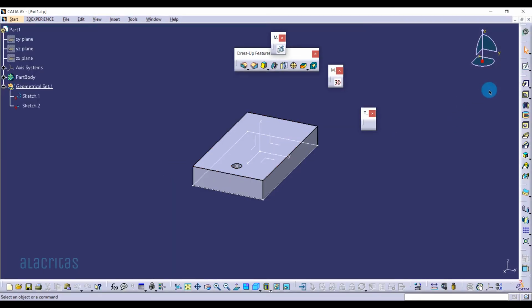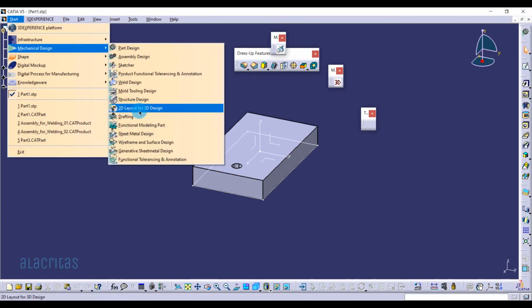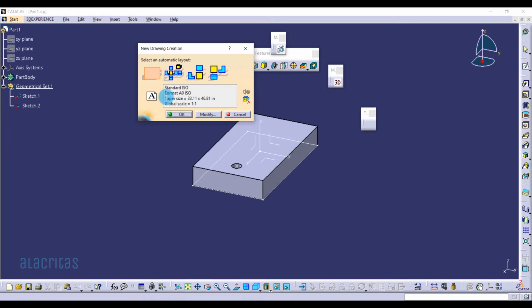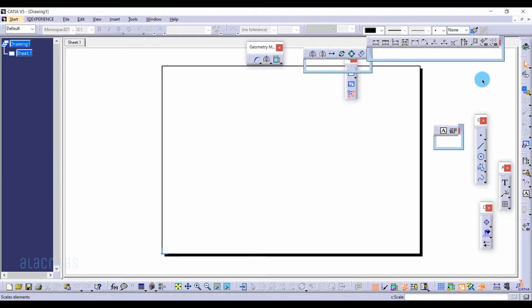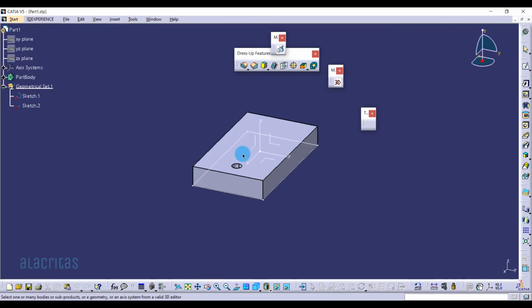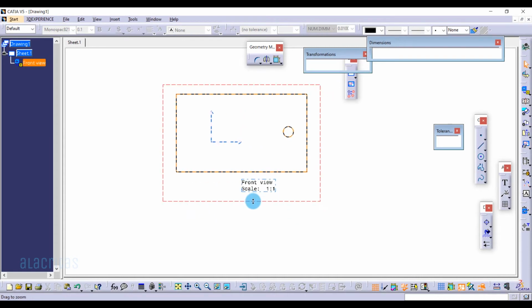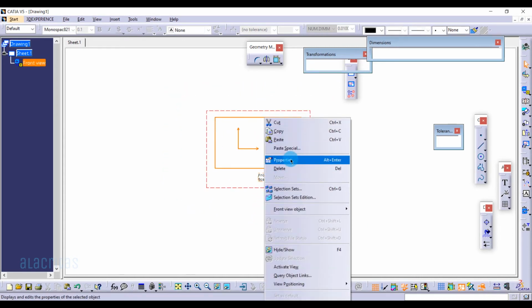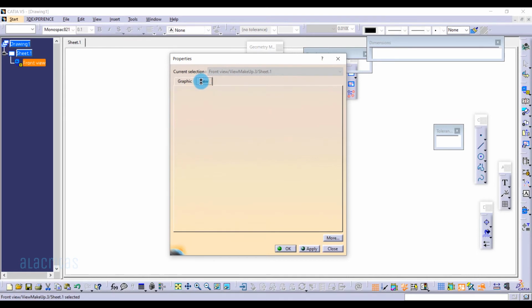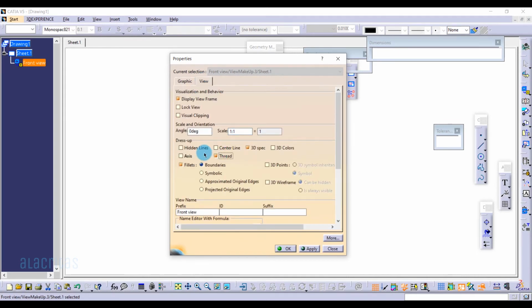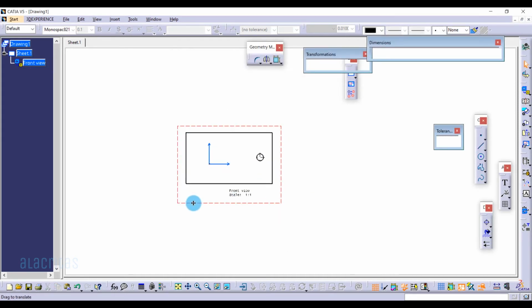Now let's create a drawing for this component. Go to Start menu, Mechanical Design, Drafting. So just go with the default blank, and let's create a view. Let's go with the front view and select the file. Okay, let's go to Properties and see View. We have the thread option and center line, just enable them.